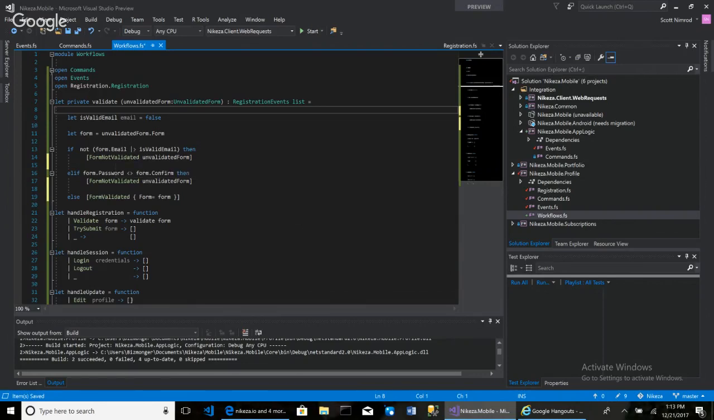So if not, the form.email is a valid email, then we say form not validated. That's what we return as a domain event. Else, if the password is not equal to the confirmation password, we say form not validated. Else, if all that stuff is true or successful, then we can say that the form has been validated, and that's it. And that is our validate. That's one piece of our handle registration, which is our validate logic right here. Okay.